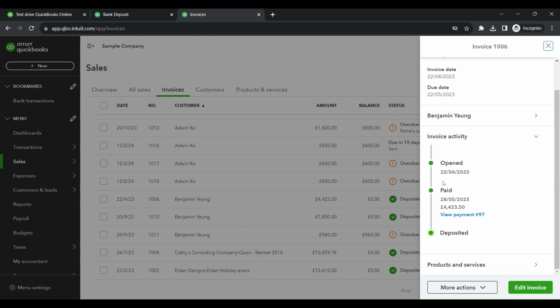That's what it means. So look at the activity on the invoice. Initially it was an open invoice. You can see when it was open. You can see when the customer paid. Look at the date the customer paid for the invoice. And it was deposited into the bank.